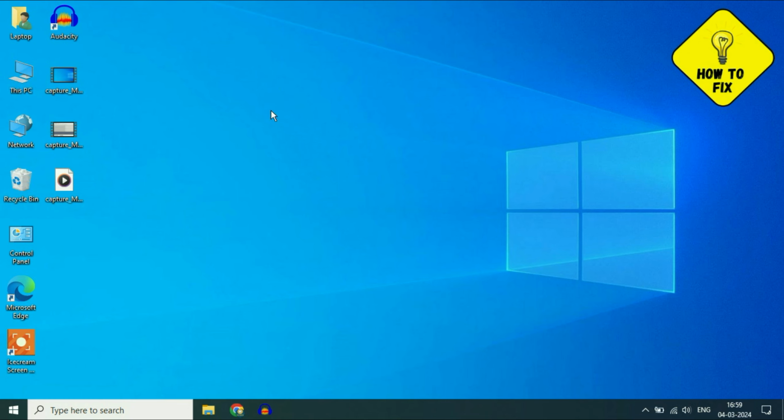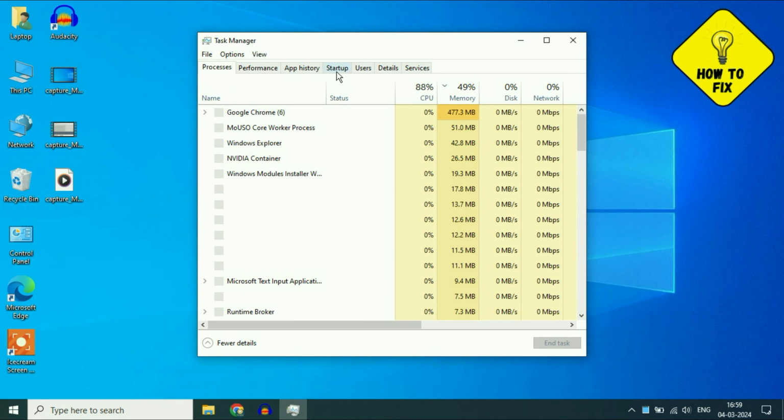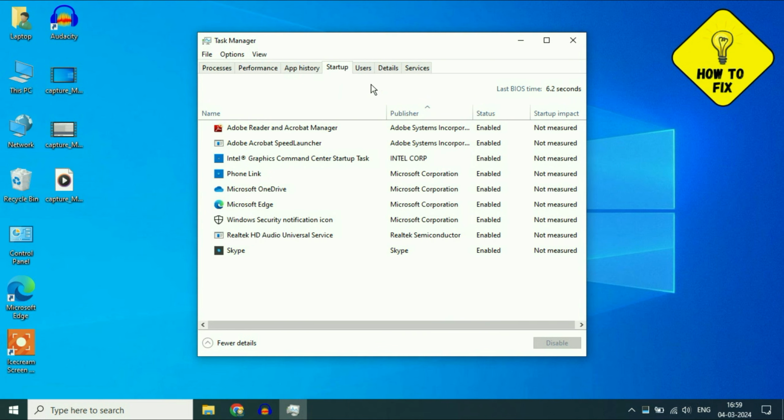If we are using Windows 10 and it is working very slow, in this video we are going to fix this issue quickly. So the first step you can try is right click on the taskbar, then click on Task Manager. Here you will see this tab Startup, click on it. So these are the startup applications I have in my system. You have to disable all the startup applications one by one by right clicking on it, then clicking on Disable. So disable all the startup applications. This is your step 1.